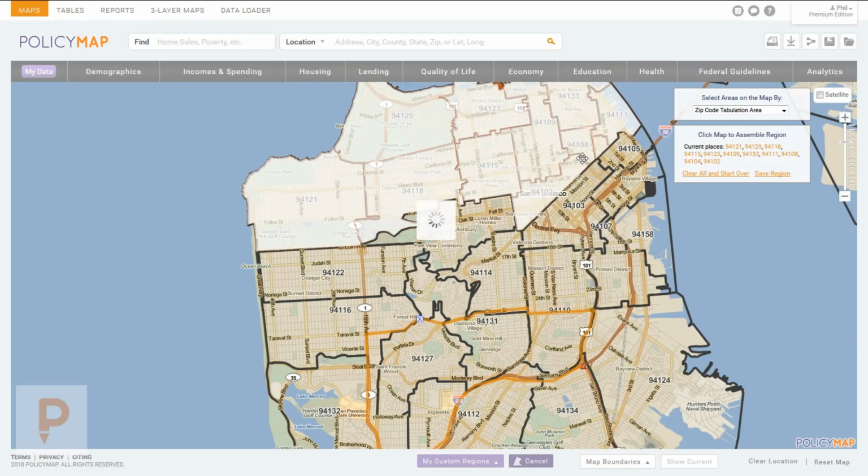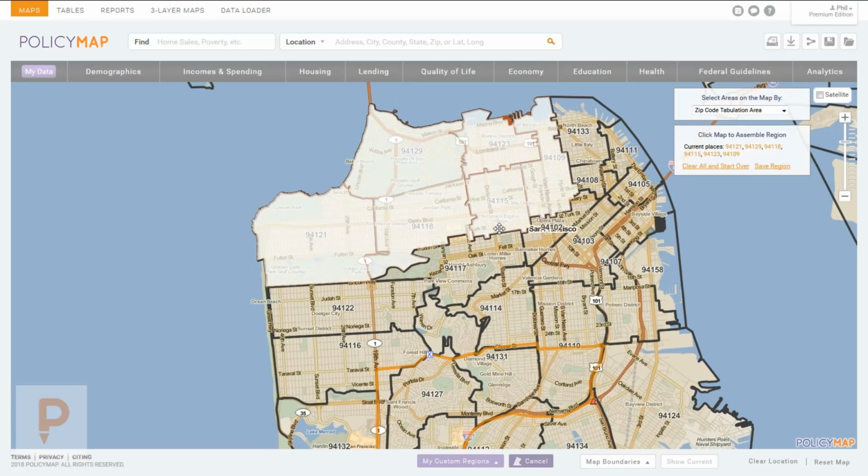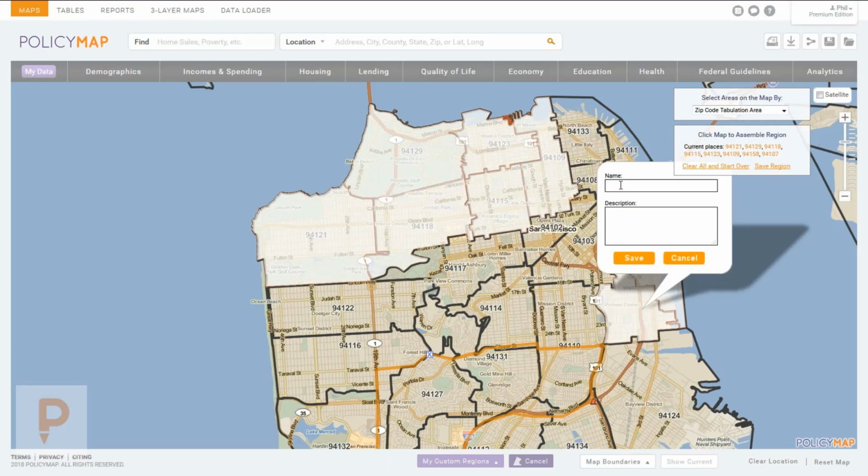If you make a mistake, you can just deselect geographies at any time. One of the other really unique features of the assemble custom region is that you can make a non-contiguous target area, allowing you to make boundaries that don't touch each other, basically. Give it a custom name.